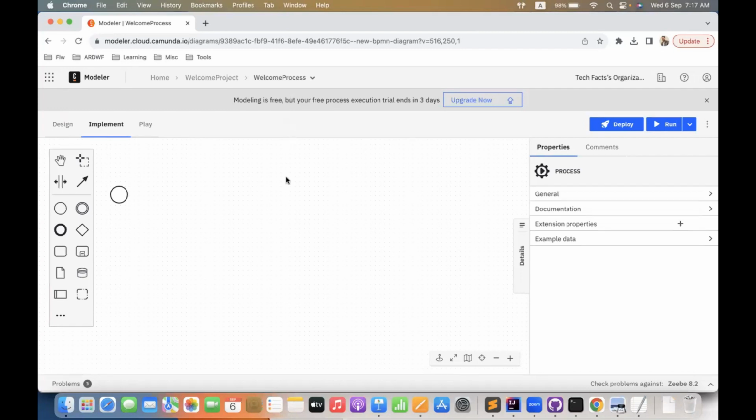Once you do that, you will land on a screen which majorly has four components. First, in the middle section, you have a white canvas. In this canvas, you will be creating your Bpmn processes, where you will use the low code standards and notation to create your projects. By default, you will have this circle, which is also known as a start event.